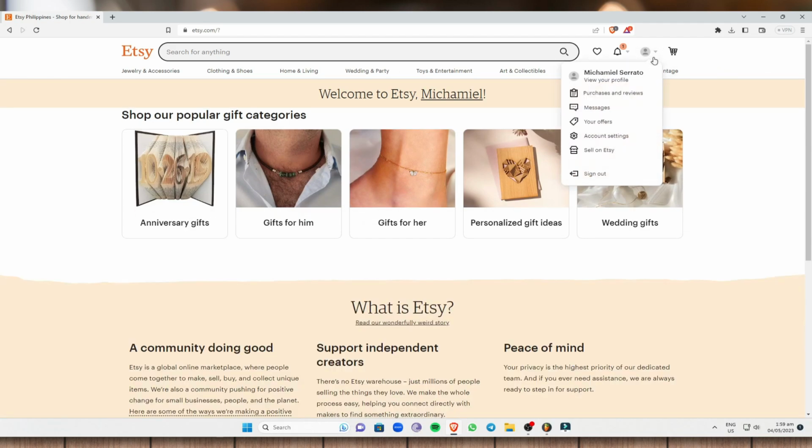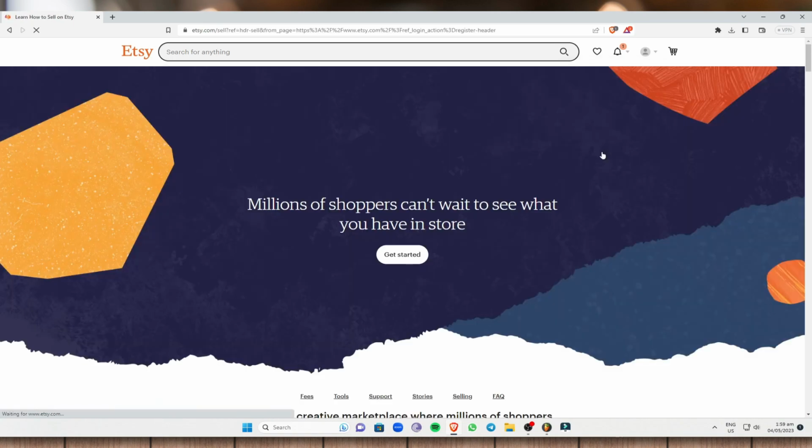So what you want to do right here is go to Sell on Etsy. Click on this profile icon right here and click on Sell on Etsy. Now once you've done that, it will automatically lead you to this page and click on Get Started.